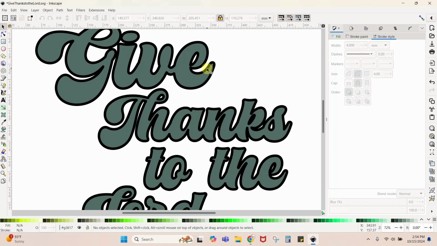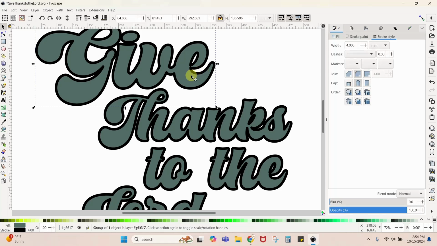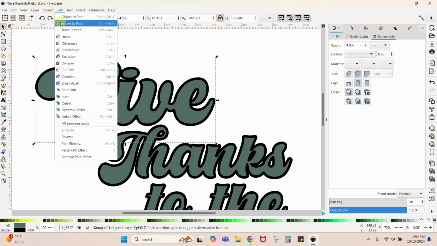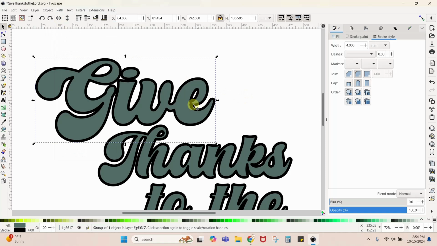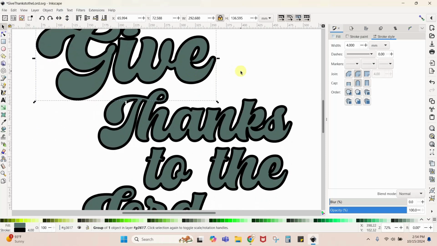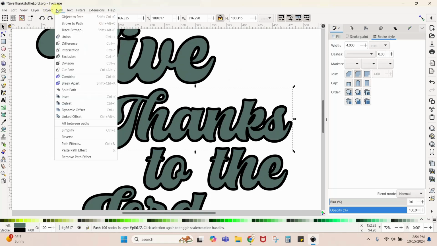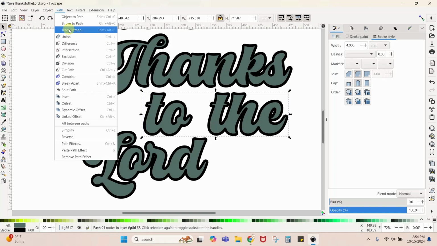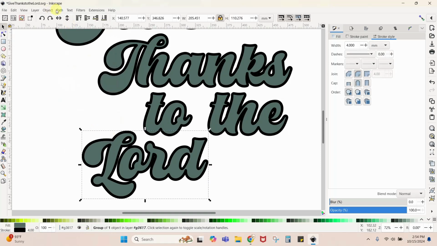That outline is not a path though. That outline is still just a stroke, and we need to make it a path. So what we want to do is, with this selected, we want to go to Path and Stroke to Path. Now both of our fill, our word that's in green, and our stroke are a path. Same thing here. Path, stroke to path, path, stroke to path, path, stroke to path.